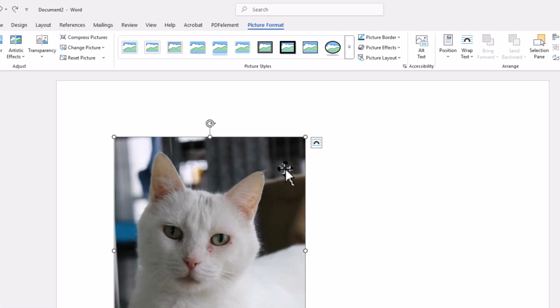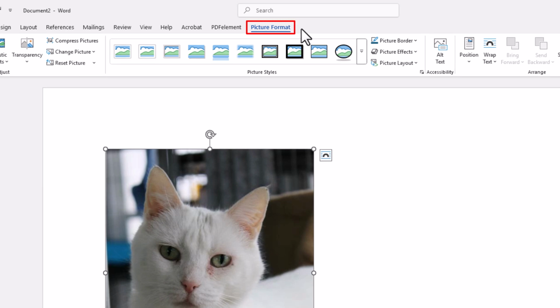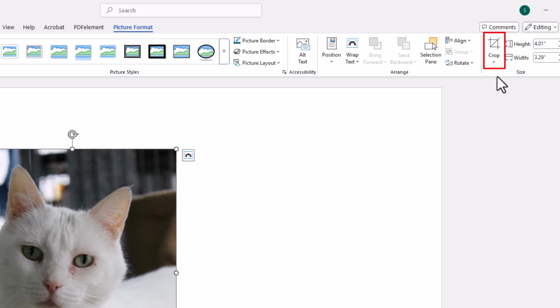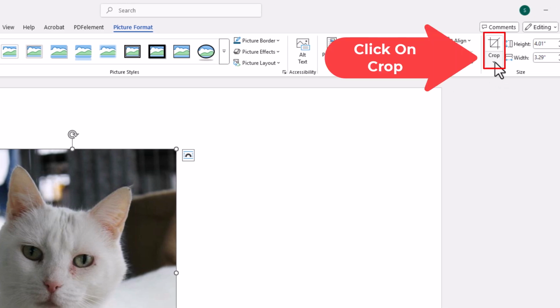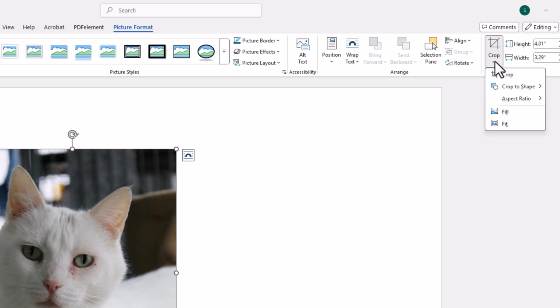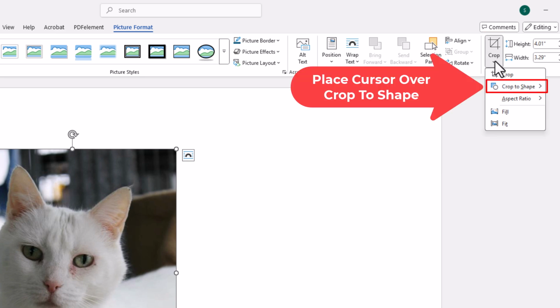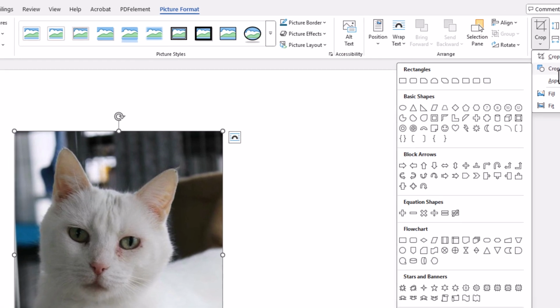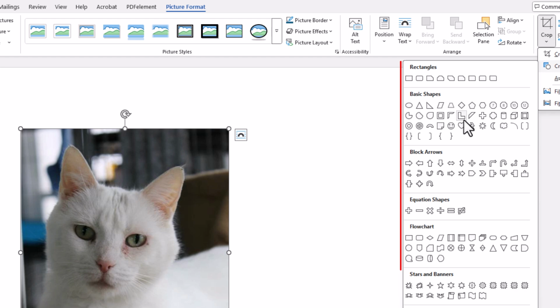You want to go up to the top. Make sure you're on the Picture Format tab. Then on the ribbon off to the far right side, you want to click on that little arrow below Crop. Then you'll go down and place your cursor over Crop to Shape. Then you'll slide straight off to the left, and you can crop your image into any one of these shapes.